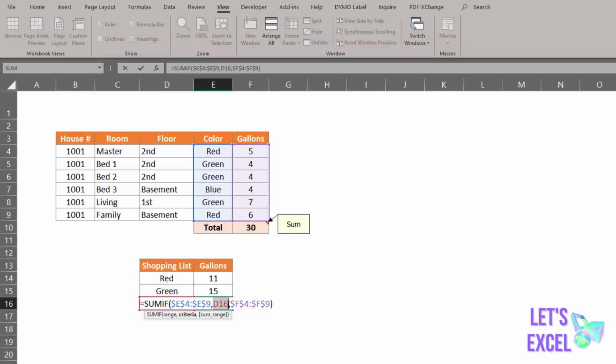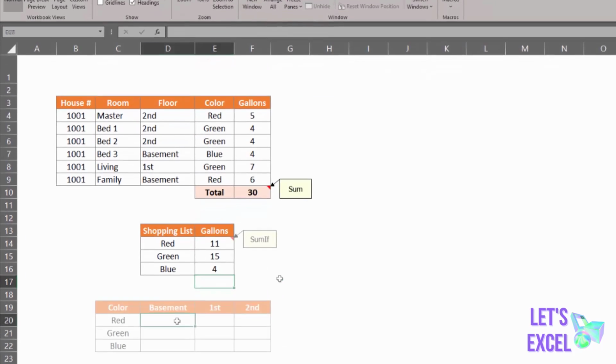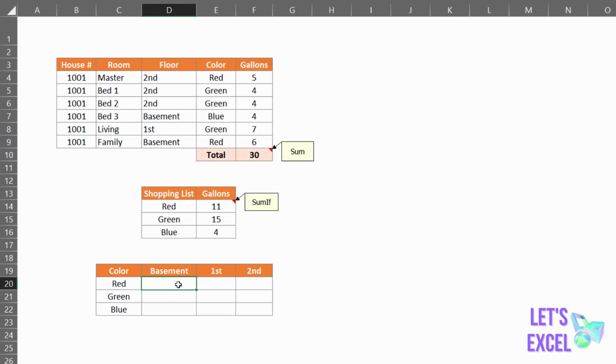If I wanted to, I could type the word blue instead of referencing the cell. That would also give us the same value. Excel allows you to sum on multiple conditions using the SUMIFS formula. That's the one with the S.